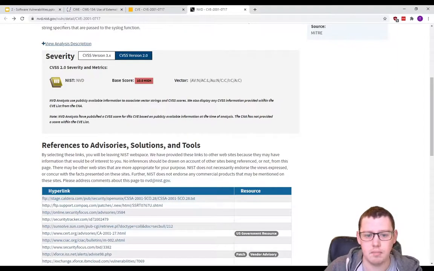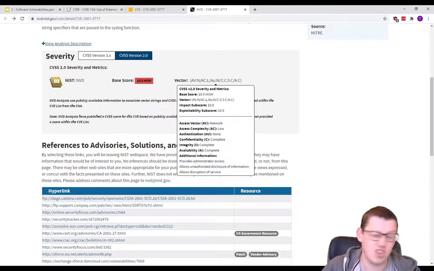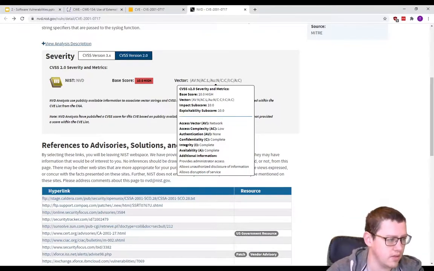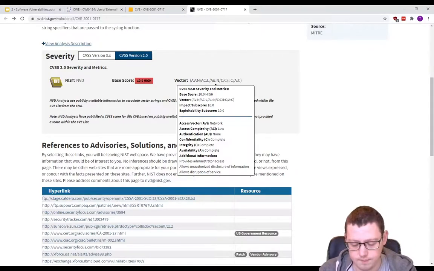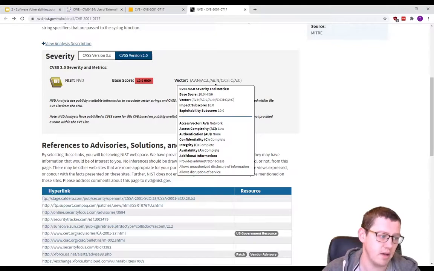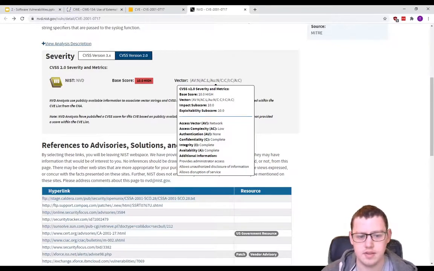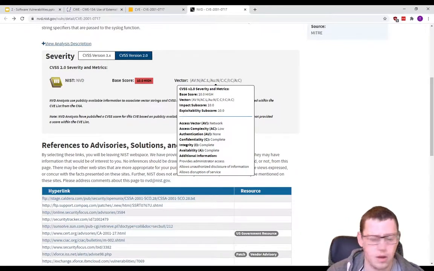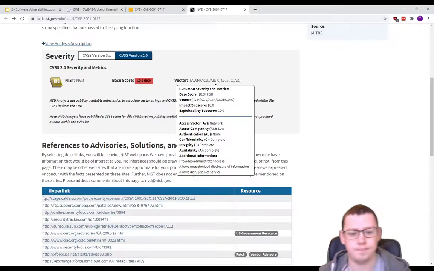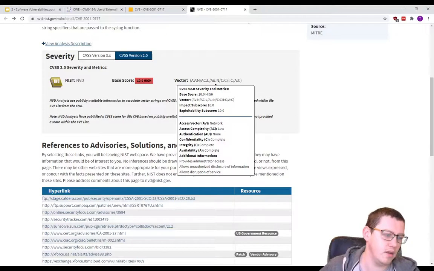With 10, it's obvious. With 10, you know it's basically remote code execution with no authentication. So let's have a look. It's low complexity. The string starts with an identifier: AV means access vector, AC is the access complexity, AU is whether it requires authentication or not, confidentiality is C, integrity is I, and availability is A.